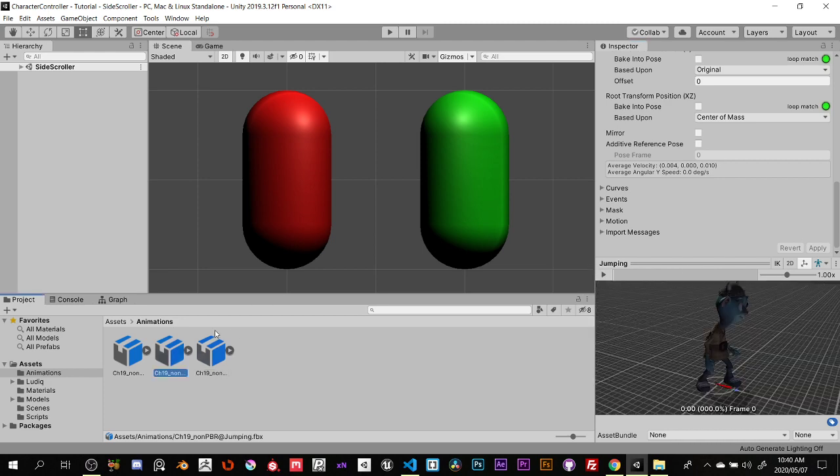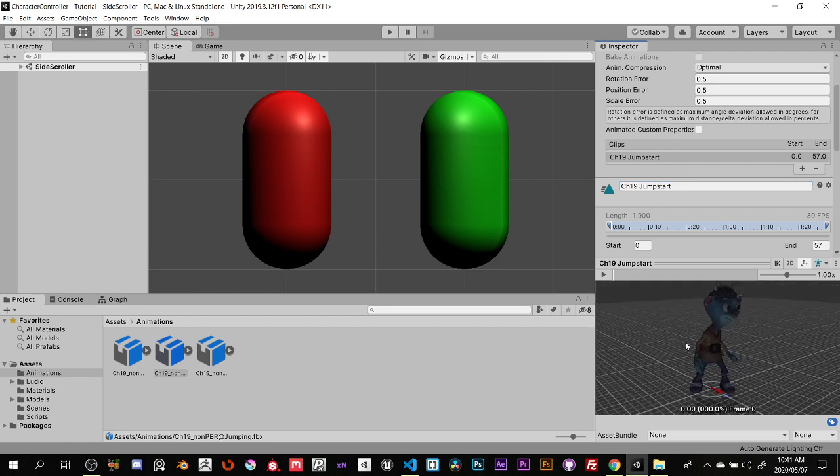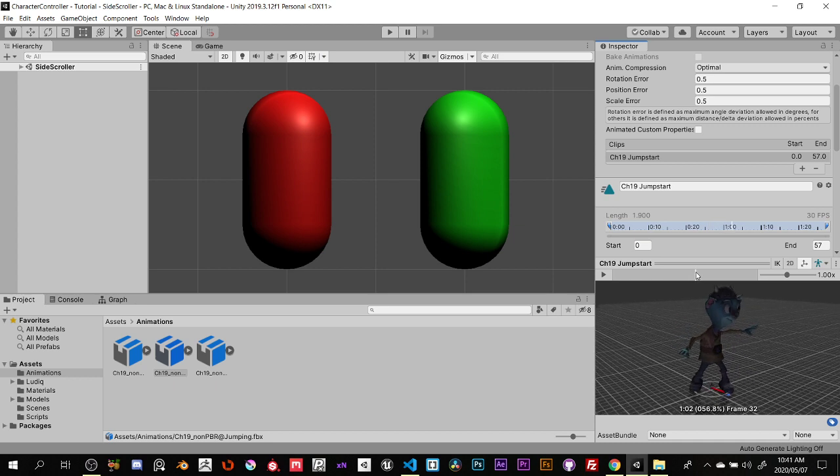Now we're going to do the jump, because I'm going to show you how we break the jump into different sections. So we're going to select the jumping clip and call it CH19 jump start. Now you can break this up into 3 parts. I'm just going to do it for 2 parts for convenience's sake. Plus, at some point I'm probably going to divide this animation a little further. But next to the play button, there's a little scrub. You can scrub through the timeline. I'm going to scrub all the way to when the character is almost touching the floor again.